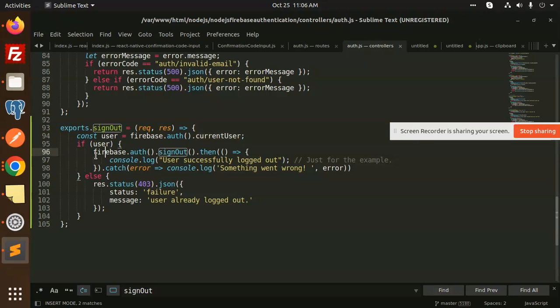If it is true, then it will sign out, and you will print it out, like just console.log user has been successfully logged out. Or if there is any error, then you can log the error also. And you can also print the status, that the status is failure and the user is logged out already, or something like that. So this is how you can manage the Firebase sign out.